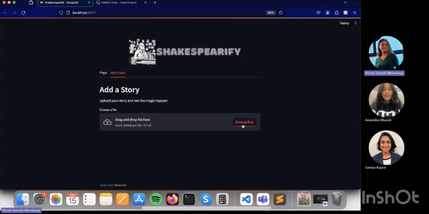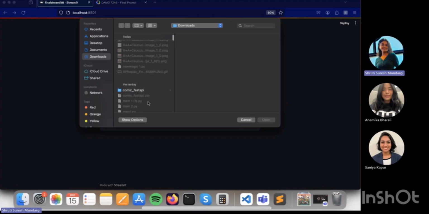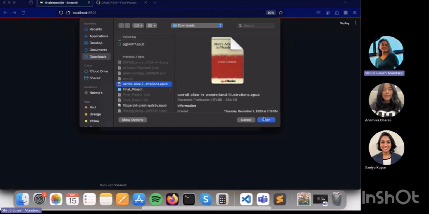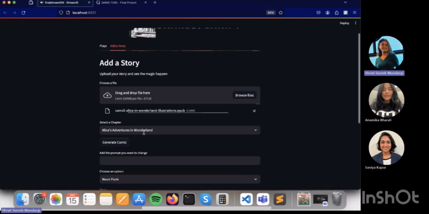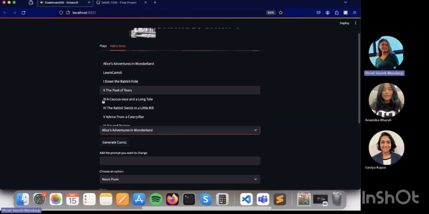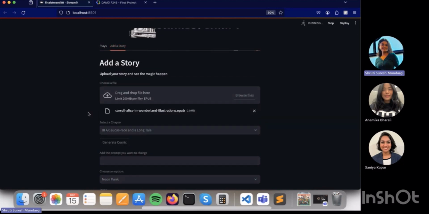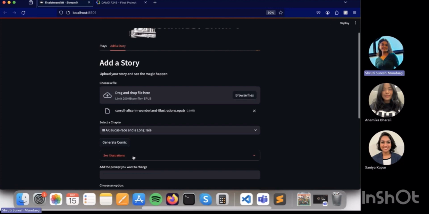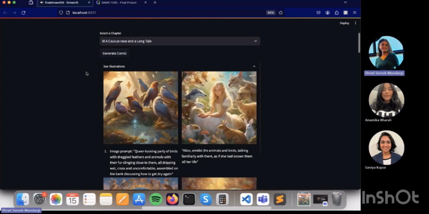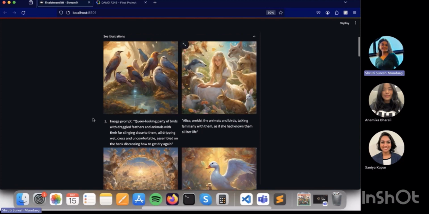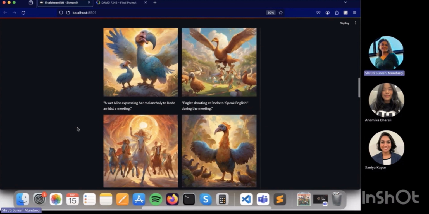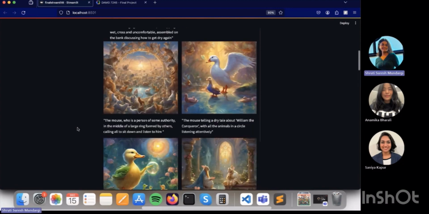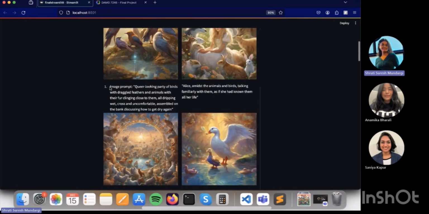We also give an option of uploading EPUB files. So let's upload one. Let's go with Alice in Wonderland. Once the file is uploaded, the chapters are extracted from it, and you can select any chapter that you want to see illustrated. Yes, so here you can see chapter 3 of Alice in Wonderland has been converted into an illustration from the EPUB file.